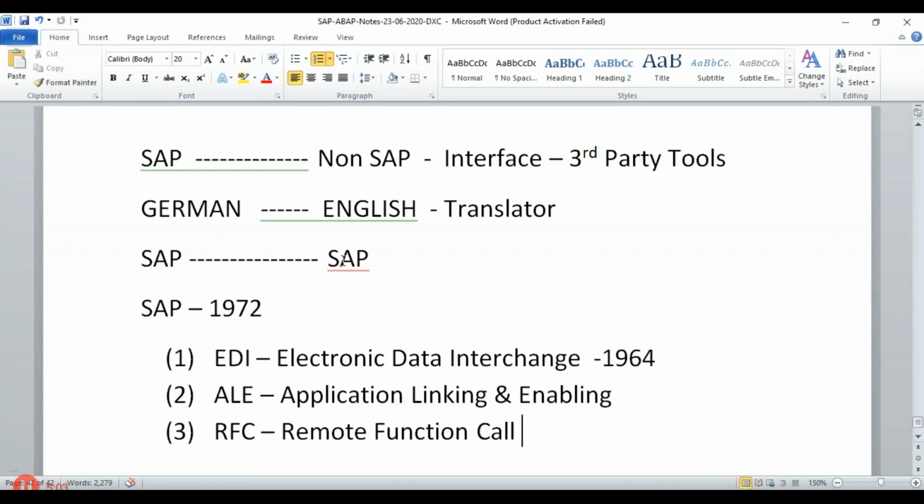Let's say our vendor is running on SAP system. Let's say our customer is working on SAP system. If they are working on SAP systems, then they can use the remote function call concept to exchange the data between the SAP to SAP systems.